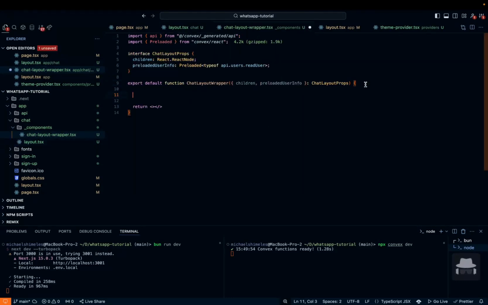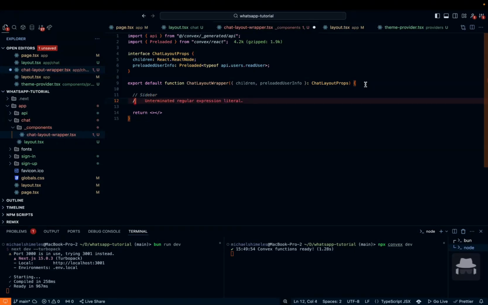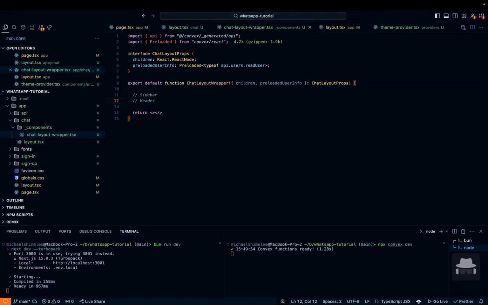Now let's work on our ChatLayoutWrapper. So we're going to need our sidebar. We know that. We're going to need our header. We know that, right? And we're going to also have to set up our nice loading state, our nice loading WhatsApp state. Even though we don't need it, we're going to set that up. And yeah, that should be good.